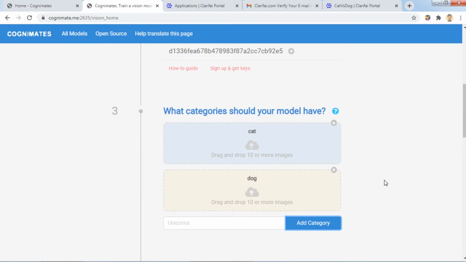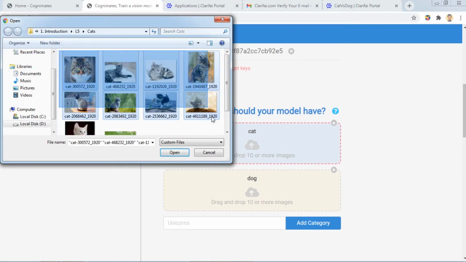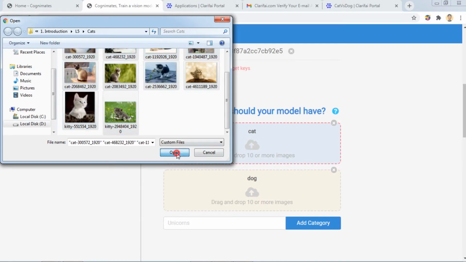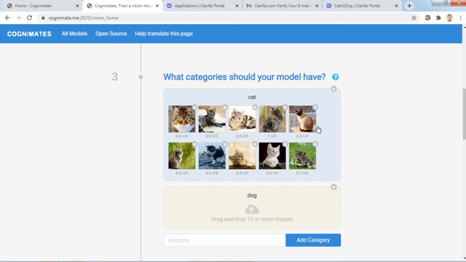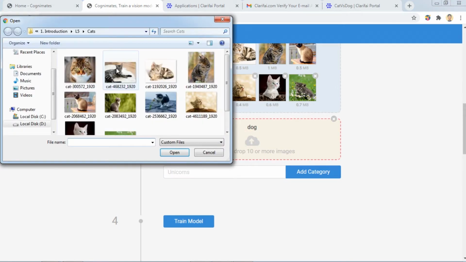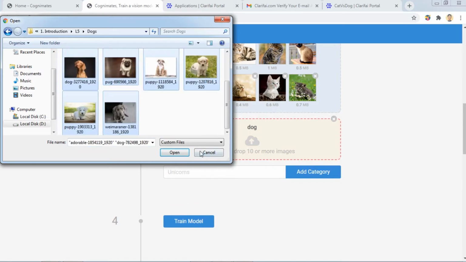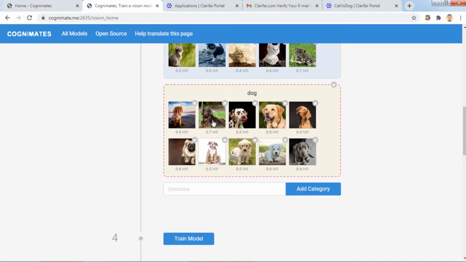We will add at least 10 images for each category. You can use the images which I provided for you, or you can use your own image set. So just click this box and I'm going to select all images and click open. So there are 10 images for cat. Now click this box, and I'm going to select all the dog images and click open. As you see, there are 10 images for dog.